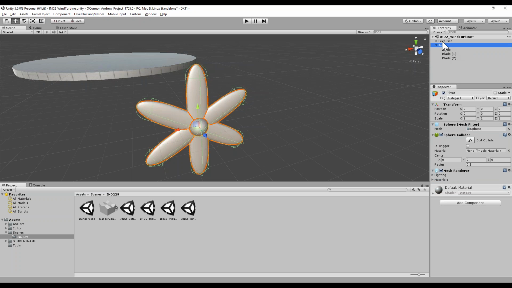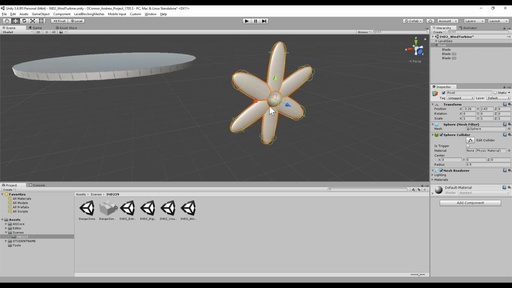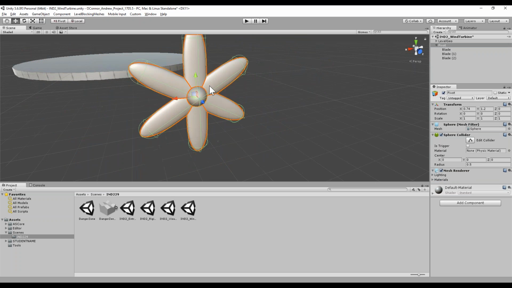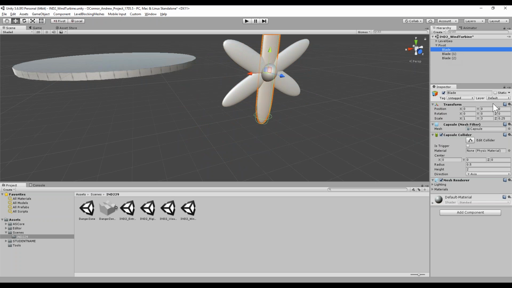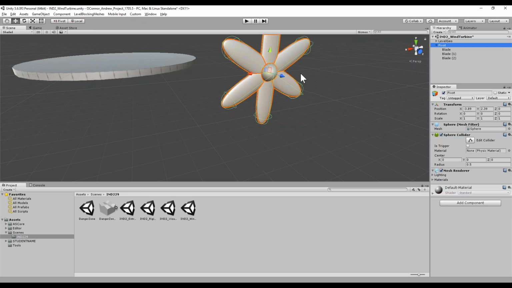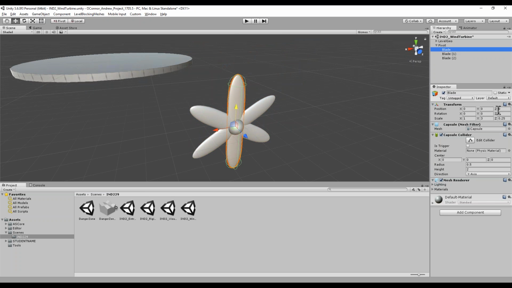So as a test, if I take the pivot and move it around, notice how all the blades are following with it. The transform for the pivot is being updated, but then look in the blades. They're all still at 0, 0, 0. That is now the transform of the pivot object. The pivot is the actual, now, 0, 0, 0 location of all the blades. If I move this, it's still at 0, 0, 0.